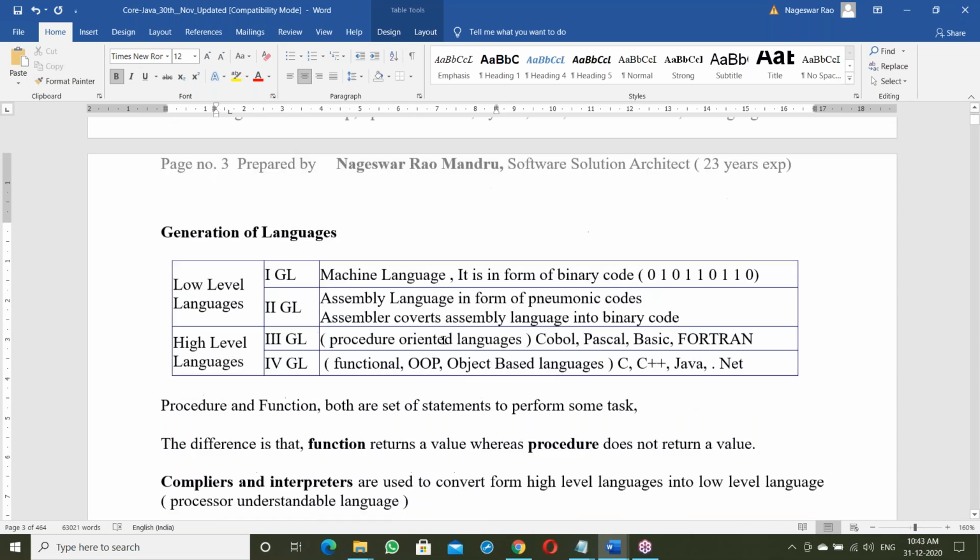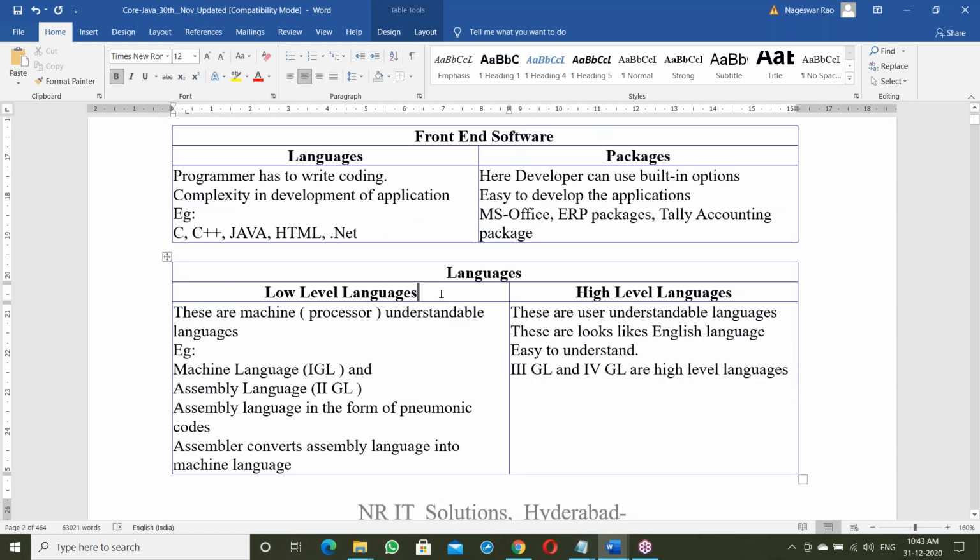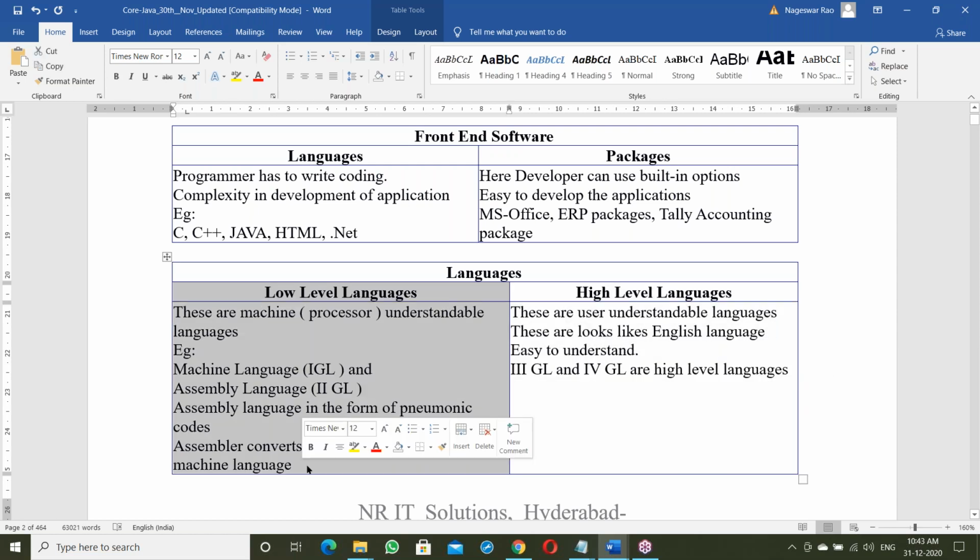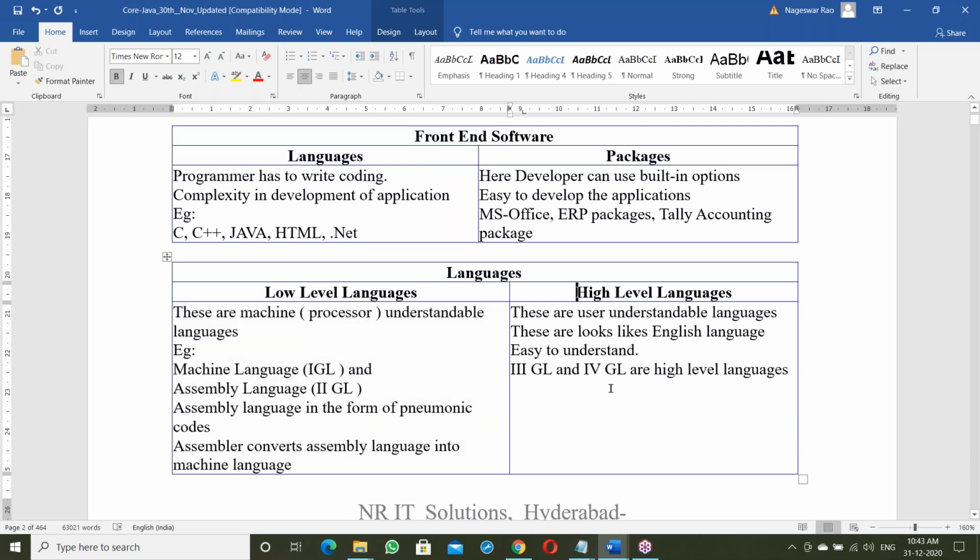See here, there are high level language and low level language. What is high level language? It's a user understandable language. Low level language is a system understandable language. High level language, user understandable language. Low level language, system understandable language.